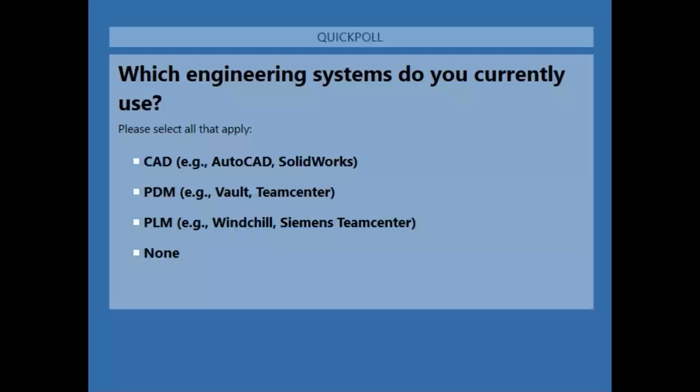So let's start off with a very quick poll. Let me get it going here. So the first poll here is, which engineering system do you currently use? Are you using a CAD system, a PDM system, a PLM system, or none of the above? You can also select a few different ones if you're using both a CAD and a PDM, for example. All right, just waiting on a few more people.